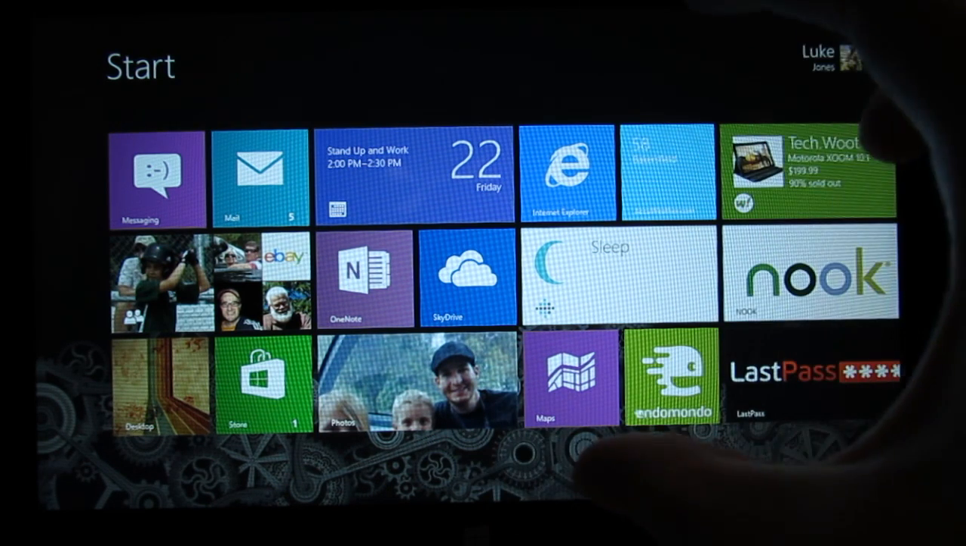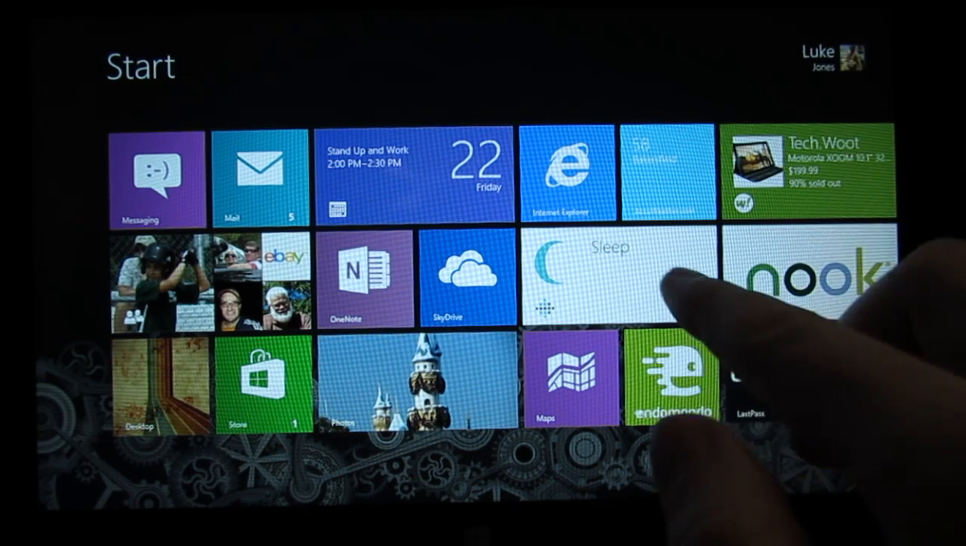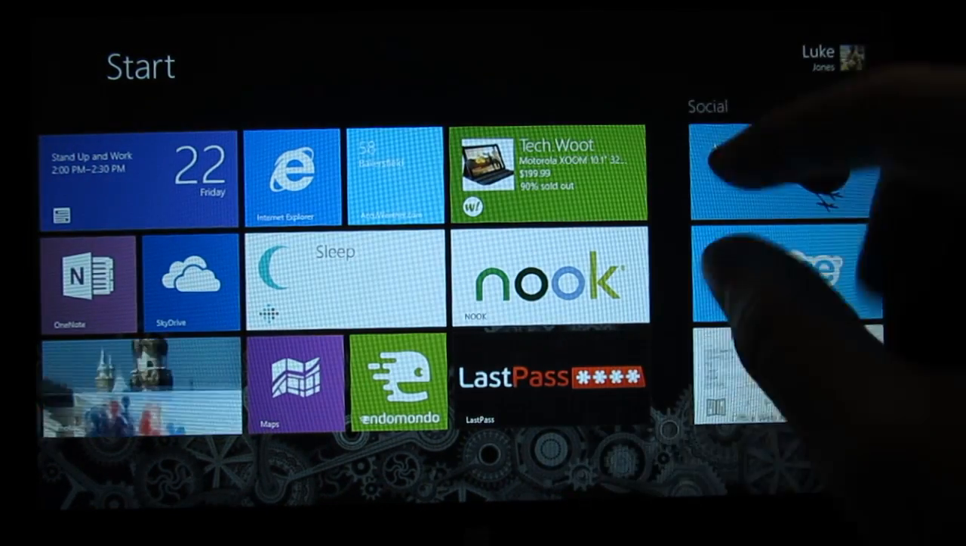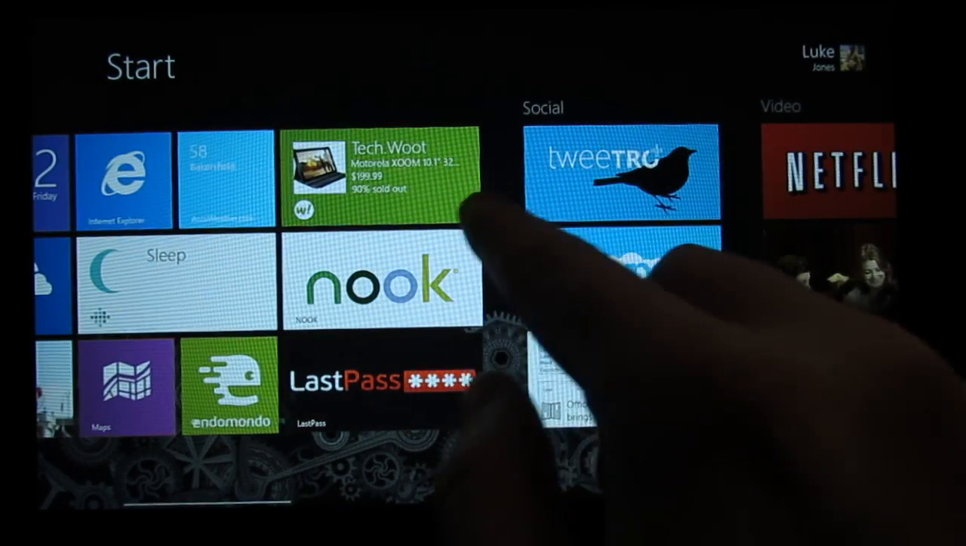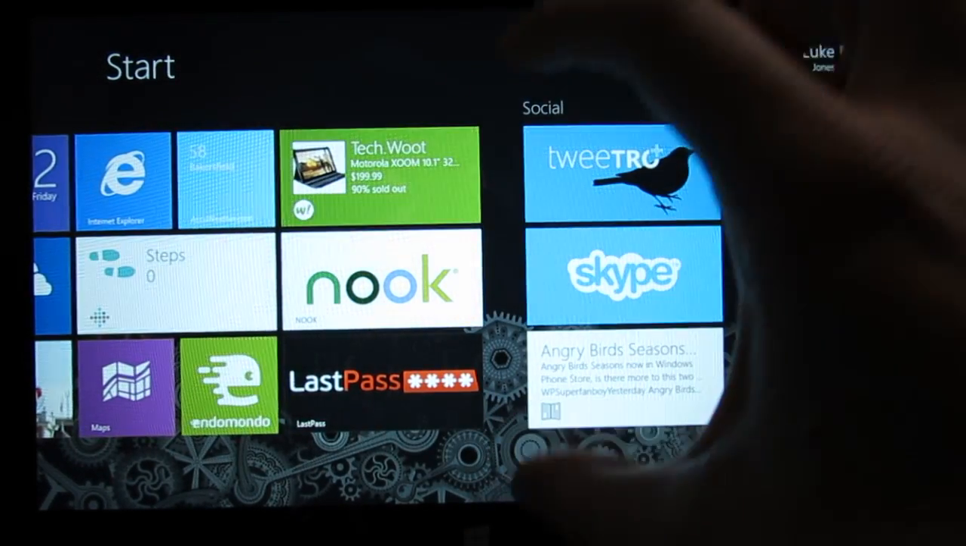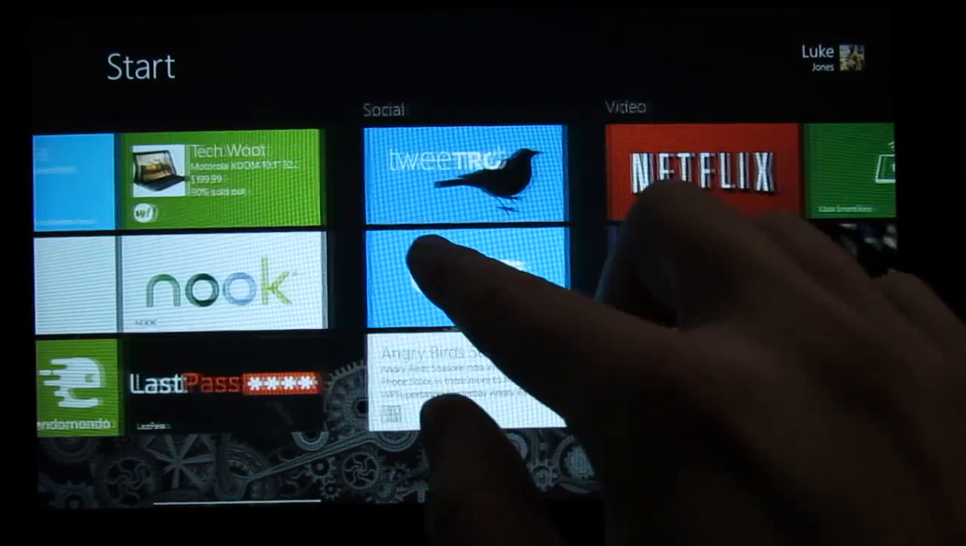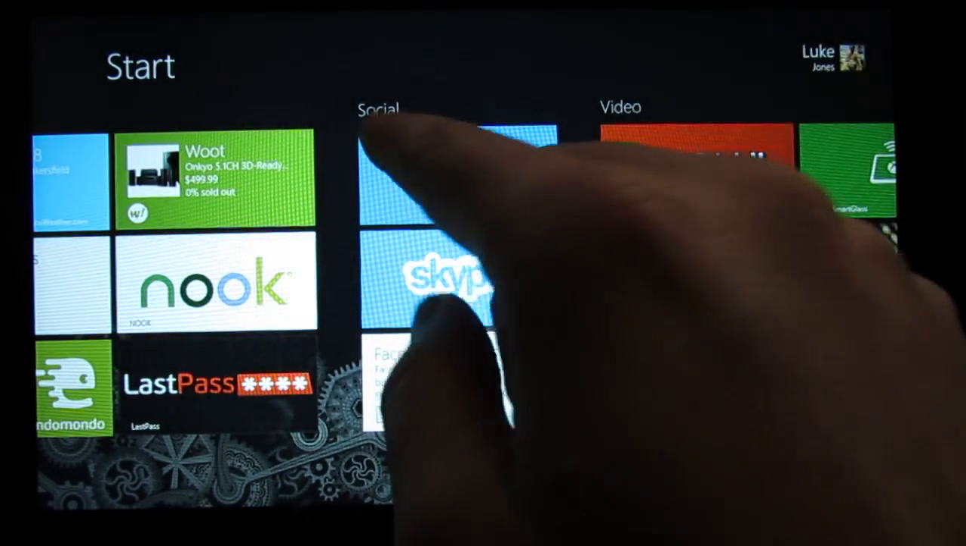So a group of live tiles are in their own little groups, and they're separated by a space. You'll see they're separated by a small space here, but it's a big space here. That indicates that that's the end of that group, and this is a new group. And groups also can have headings.